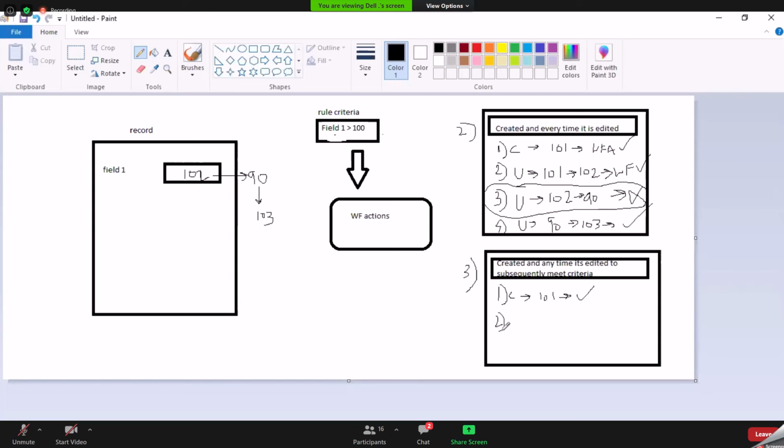Now what I'll do is change the value from 101 to 100. Will my workflow rule be executed? Yes. How many people agree to this one? Will my workflow be executed? I say yes. Alright. Seems like everyone is agreeing to it.